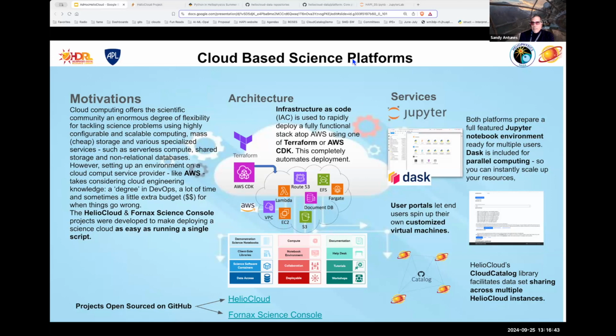The architecture is cloud, infrastructure as code. So we're building on top of AWS. We're using CDK for HelioCloud. We interact with the astrophysics Fornax, who are doing Terraform. The whole idea is automated deployment, again, so you don't have to hire cloud engineers. You just need a part-time sysadmin. And then at the end, you have a Jupyter Notebook environment ready for multiple users. If you've never used a Jupyter Notebook environment, great. You got to set up an account on HelioCloud as part of this demo, and you will get to see this.